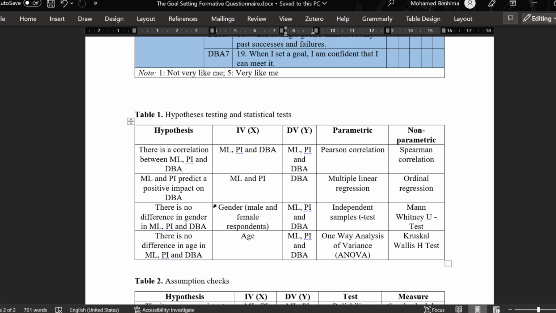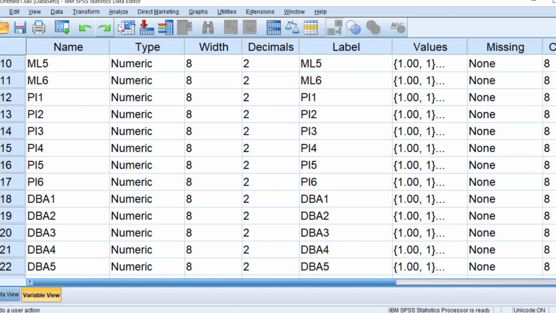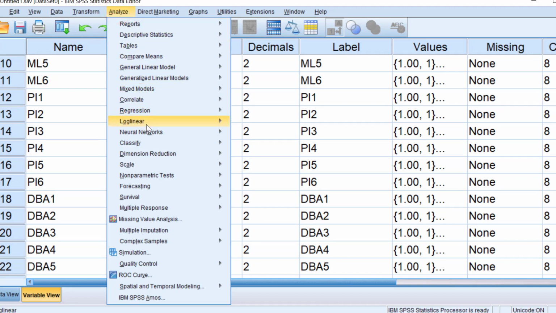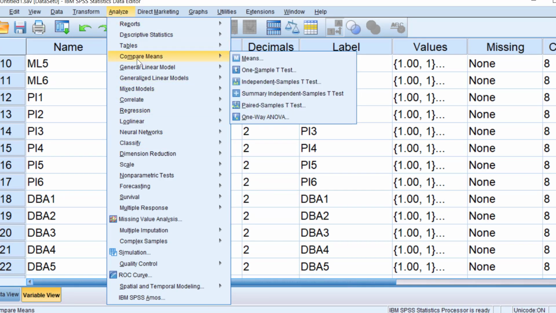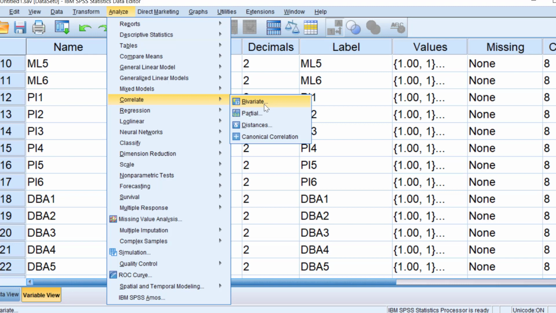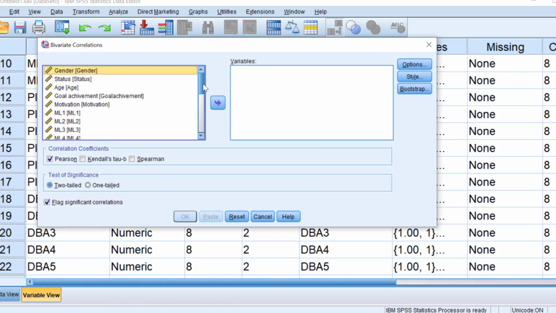Okay. To do these two tests on SPSS, we simply go to SPSS, analyze, correlate. So we just need correlate, bivariate, and then we put the variables into the variable list and check here either Pearson or Spearman. You can check them both, and this is called sensitivity analysis.